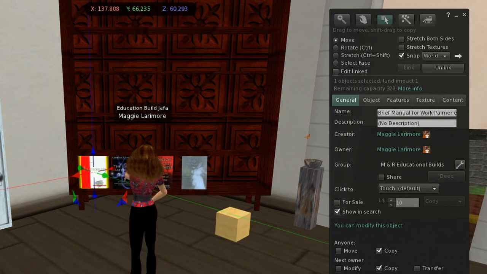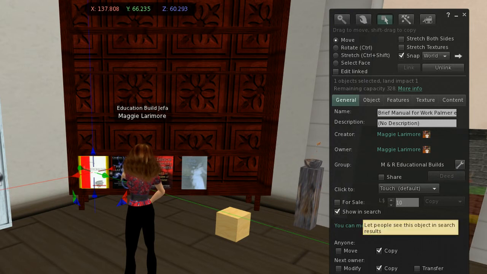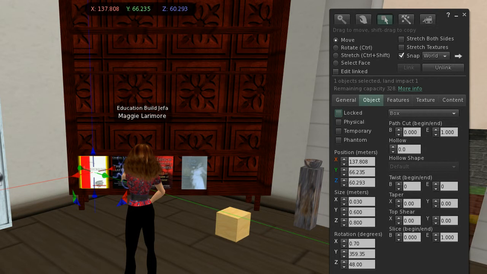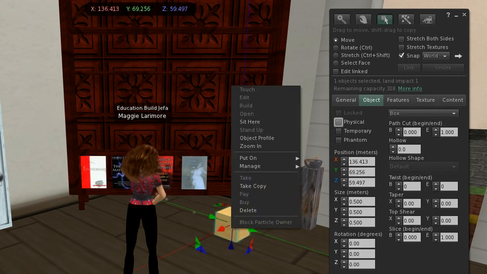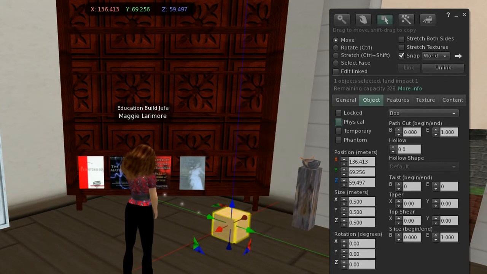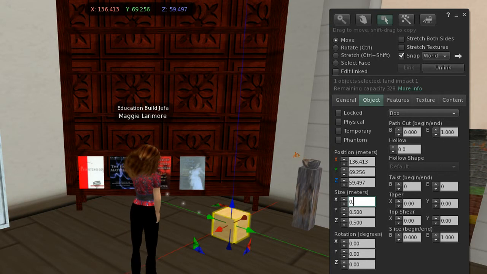So we're going to click on Edit on one that already exists. You see, you always want to put in the name of the book. You want to click on Show and Search so people can find it, and a description if you want to, and then you take a look at the size and the dimensions. So we see that the book cover that already exists is, on the x-axis 0.03, on the y 0.6, and on the z 0.8. So that's what I'm going to do to this one. We have 0.03, we have 0.6, and we have 0.8, and now it's the same size as the other one.